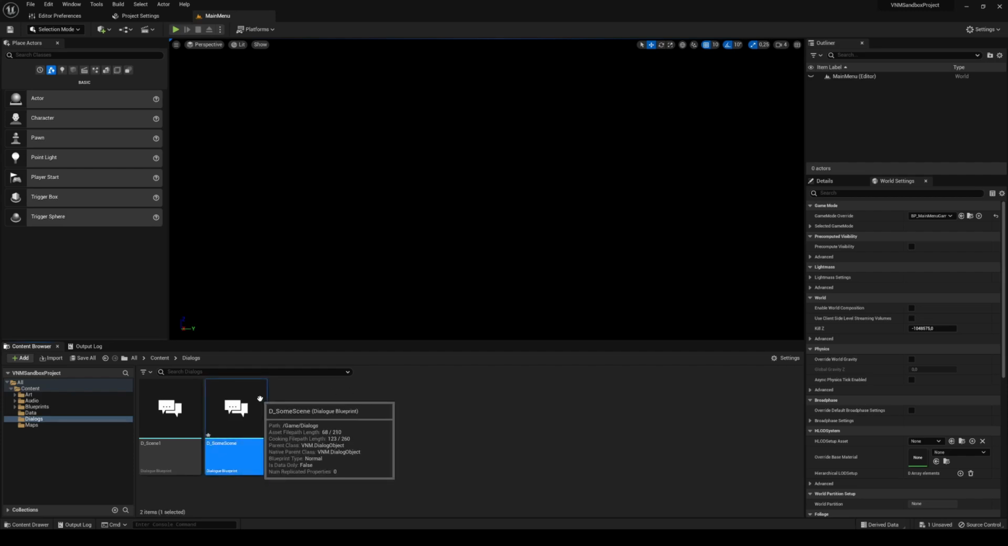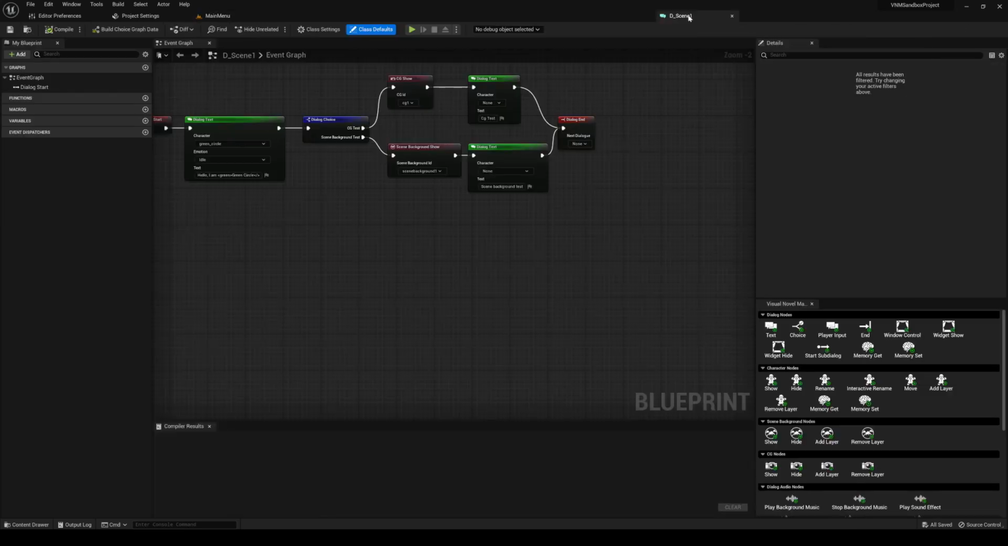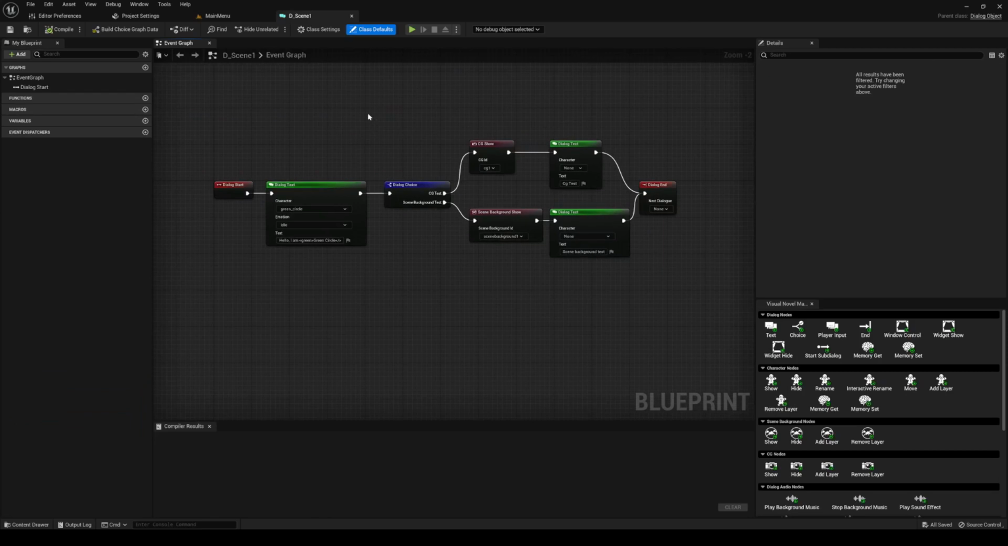For now, let's delete this one and let's just recycle D scene 1. So now let's open D scene 1. You'll see D scene 1 already has some dialogue created. We will ignore this for now and just delete it.